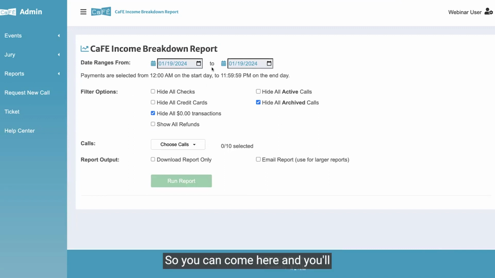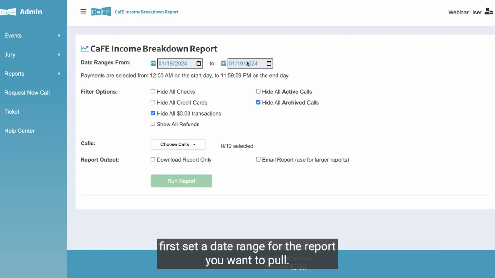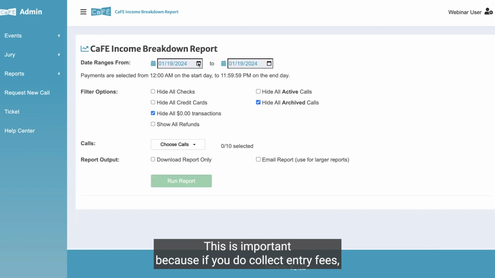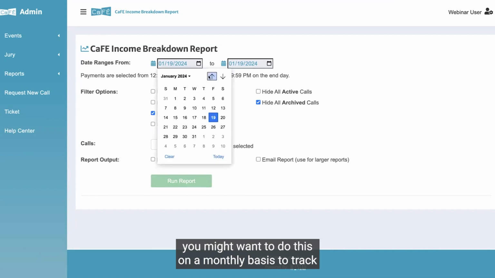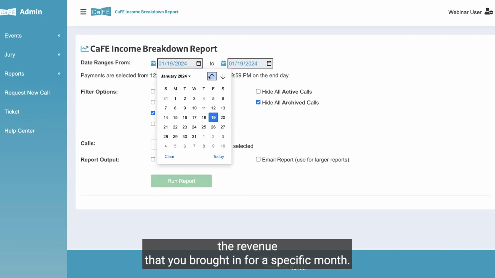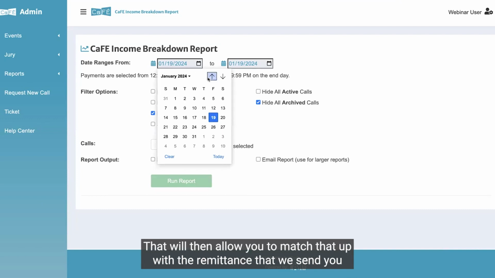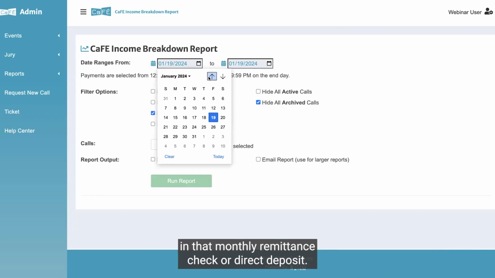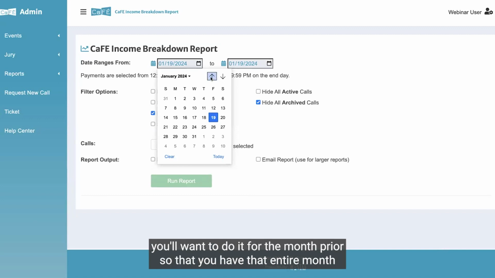So you can come here and you'll first set a date range for the report you want to pull. This is important because if you do collect entry fees, you might want to do this on a monthly basis to track the revenue that you brought in for a specific month. That will then allow you to match that up with the remittance that we send you in that monthly remittance check or direct deposit. So if you are going to pull it for the month, you'll want to do it for the month prior so that you have that entire month available.